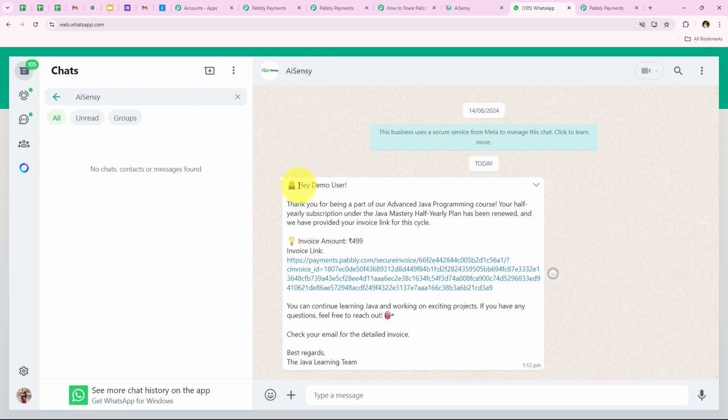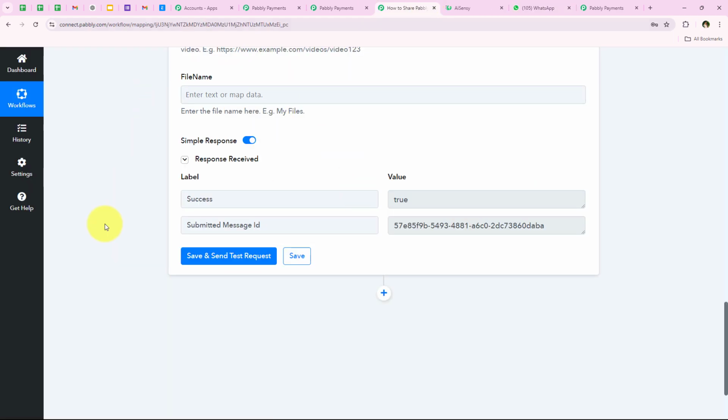So over here you can see that it is saying, hey demo user, thank you for being a part of our advanced Java programming course. Your half-yearly subscription under the Java Mastery half-yearly plan has been renewed, and we provide you the invoice link for this cycle. Over here you can see the invoice link, you can see the amount which we mapped and the rest of the message. So yes, with this we have successfully completed this action step, and now we're going to move on forward towards sending an email.